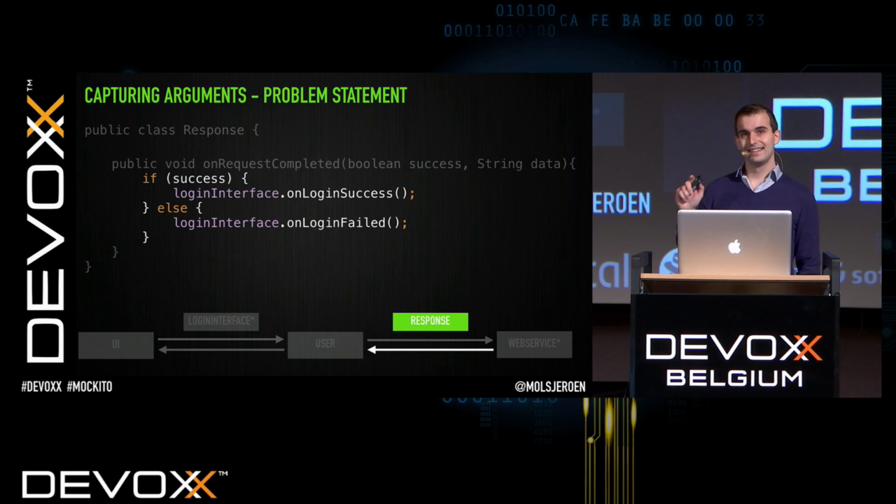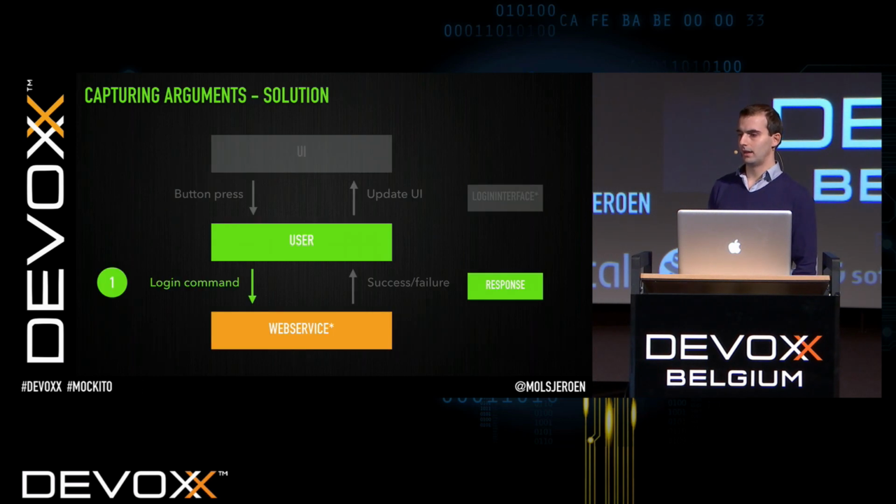Now, it's exactly this logic that we want to test. So given that the request is completed successfully or failed, the user should call the right method on the login interface. Now, how can we test this?